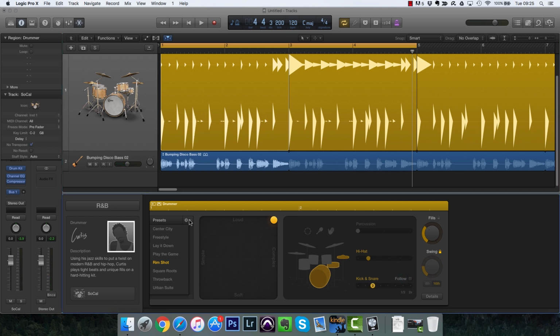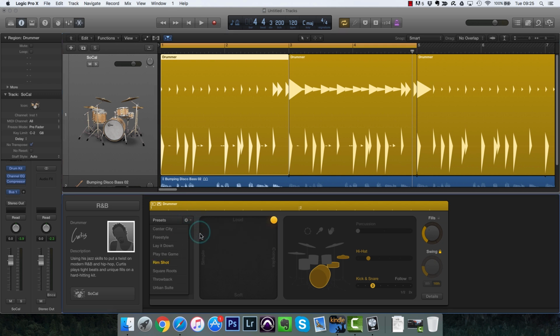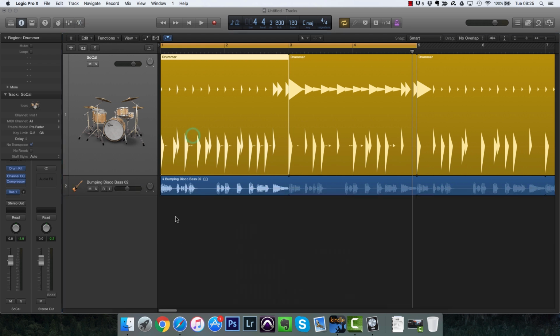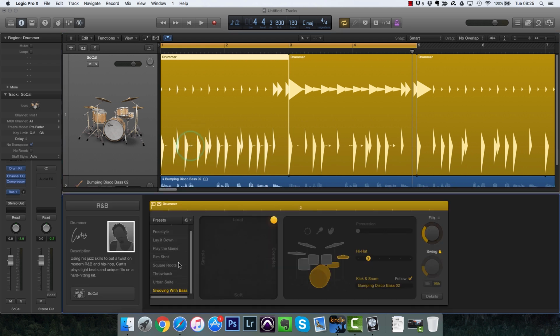If you find a sound that you really like, you can use the presets as well. So I could just save this as, actually let's save this one instead. Delete that one. Save preset. Turn this back on, follow. Grooving with bass. And then we can recall that preset at any time.